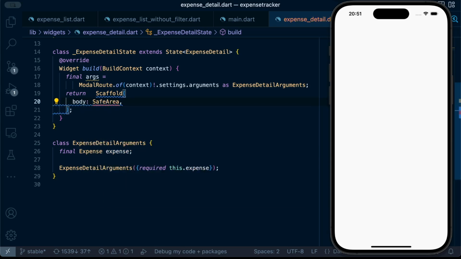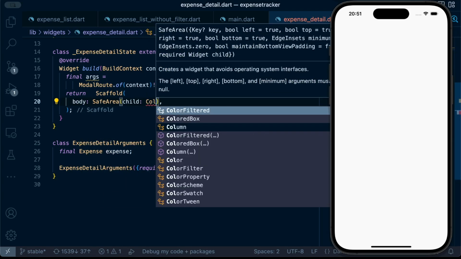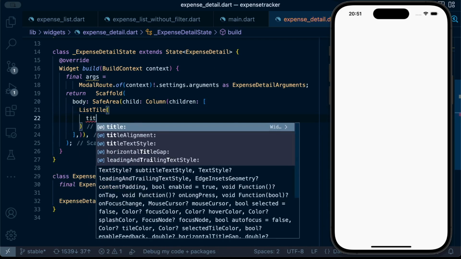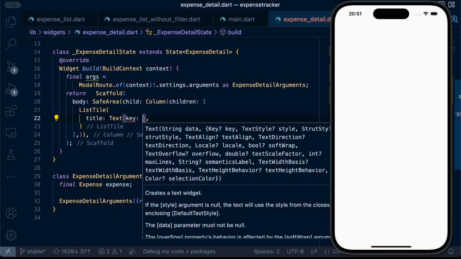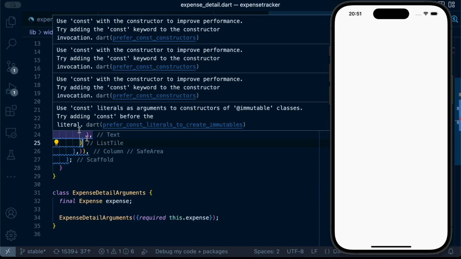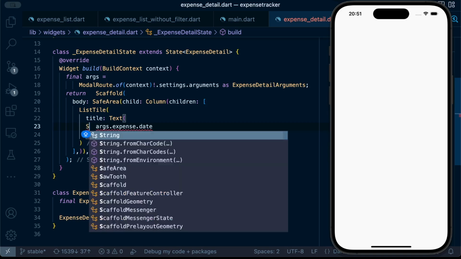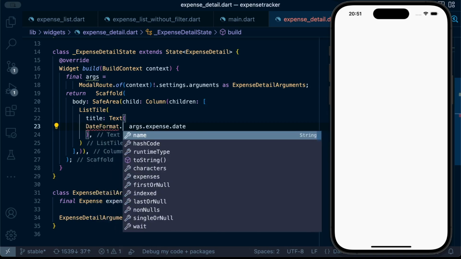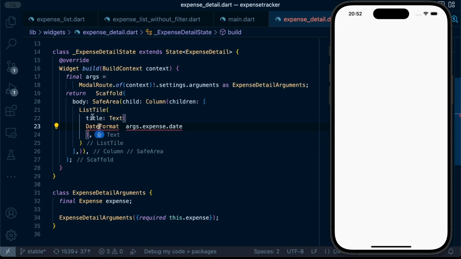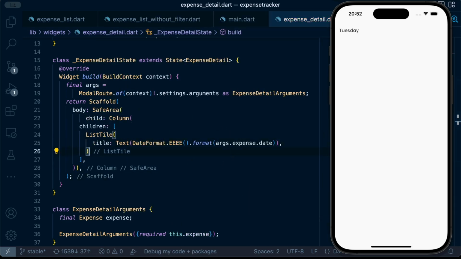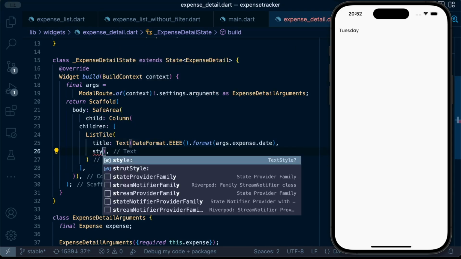We'll work with a safe area since we're not using an app bar. And then we'll have children inside a column, starting with a list tile. Our title will hold a text widget, and that will hold the date of that specific expense, when that expense was added. And we're going to use the date format to just present it well. So we're going to display the day, which is Tuesday, and then we are going to style it. So that's just the title.